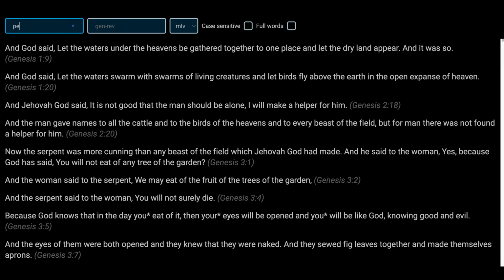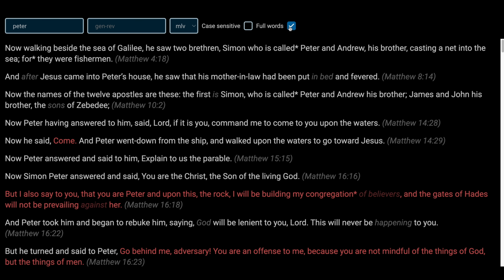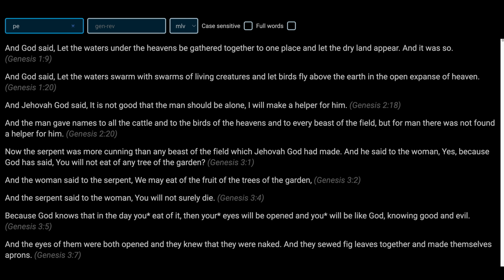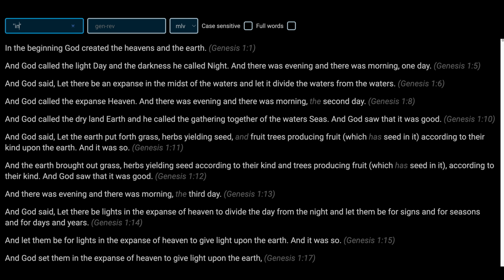So if I do Peter, we're straight into the New Testament. And so at the moment, it's searching for whole words. So here we've got trumpeters, but I could do full words, and then it goes to the New Testament, shows Peter. Often it's most useful to search for part words because you've got lots of suffixes to things. And you can also do quoted searches.